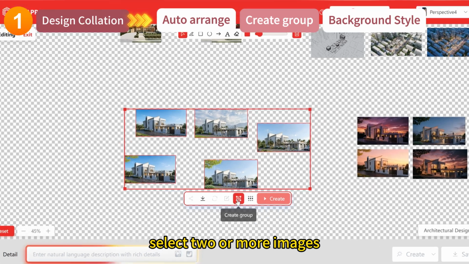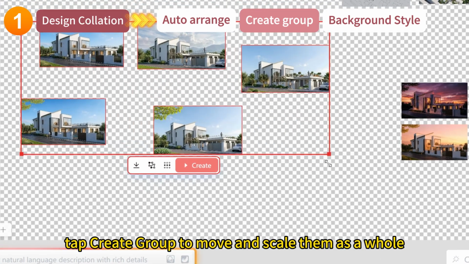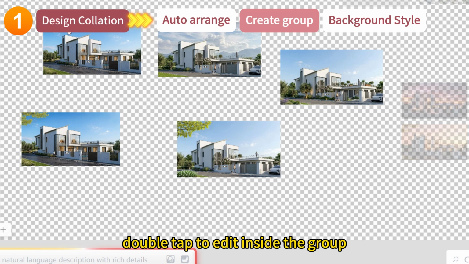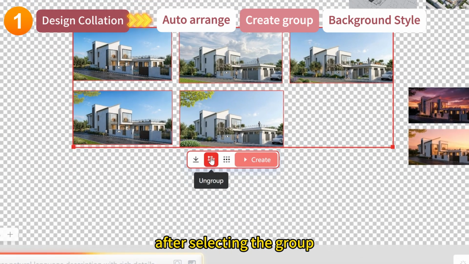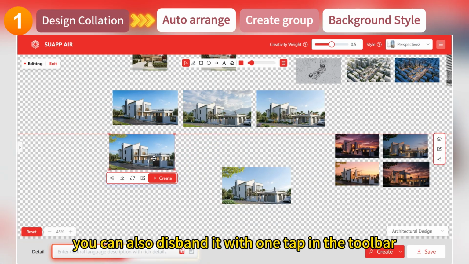2. Create group. Select 2 or more images, tap Create Group to move and scale them as a whole. Double tap to edit inside the group, then tap an empty area, or press ESC to exit. After selecting the group, you can also disband it with one tap in the toolbar.